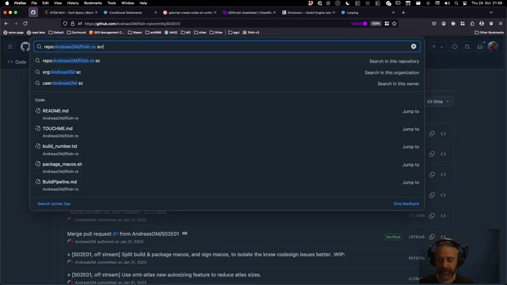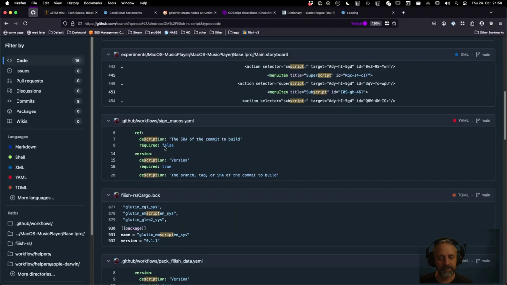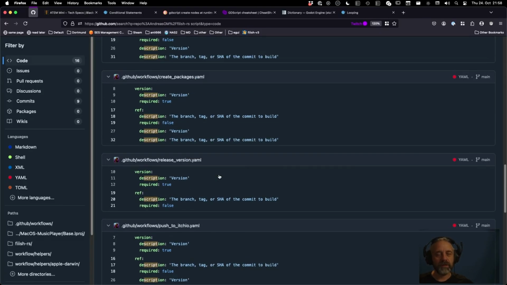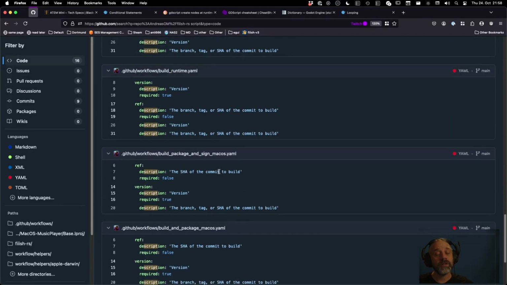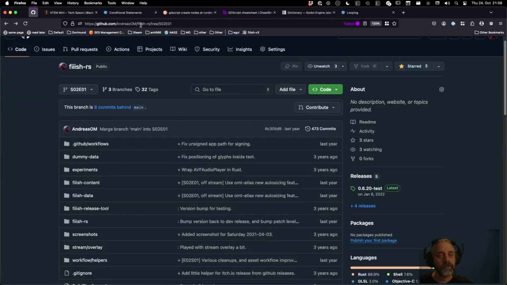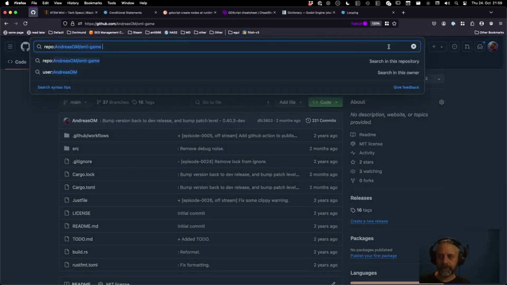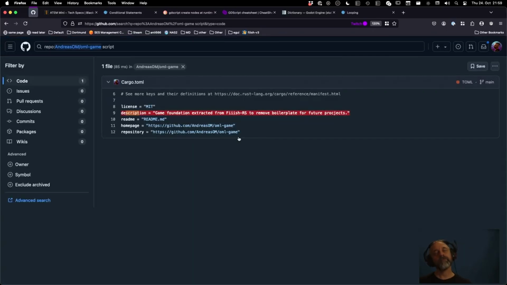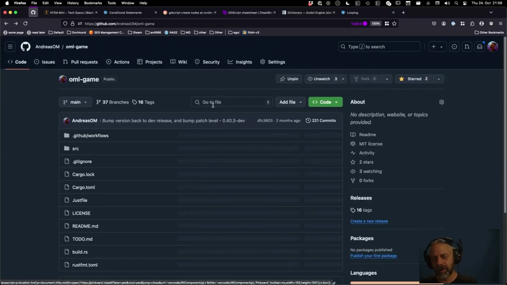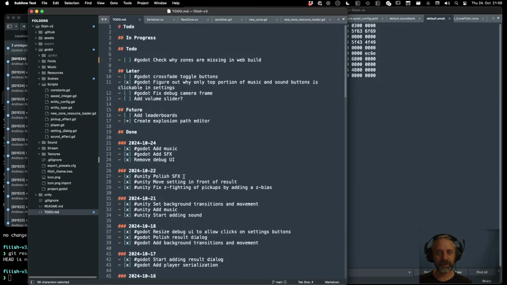Oh, interesting. Build script, build release, build scripts. I thought we had scripting support in Fiiish. Am I dreaming this? Maybe I'm dreaming this. Oh, wait. Wait. I'll find it. We did have scripting support. So, okay. Enough talk about scripting support. We wanted to talk about the commit for this, right?